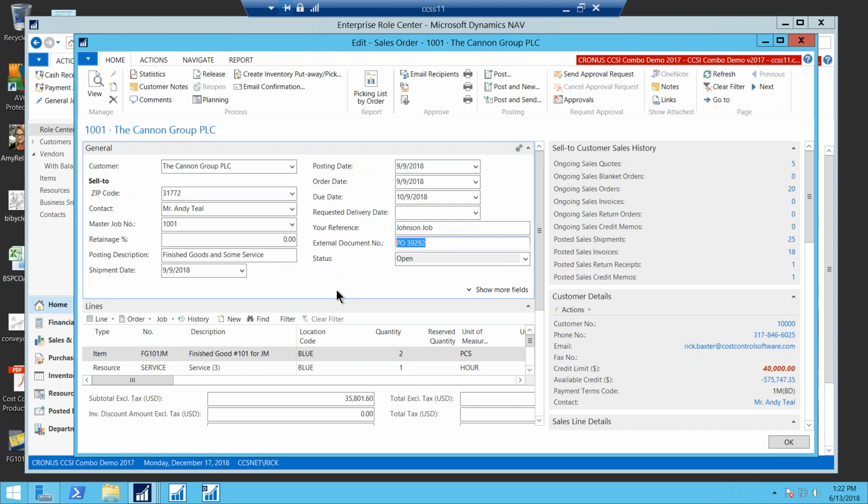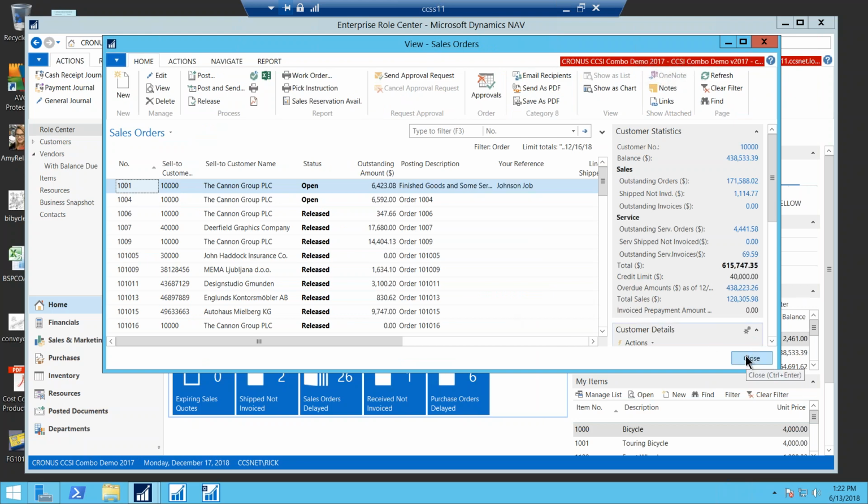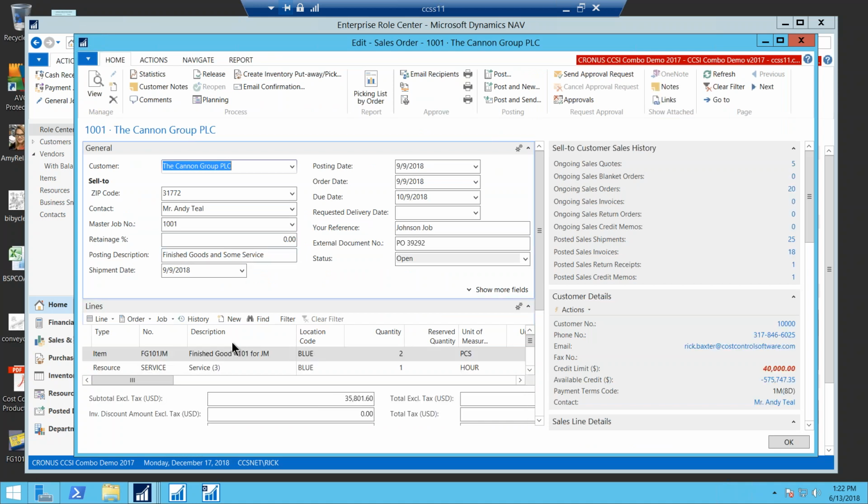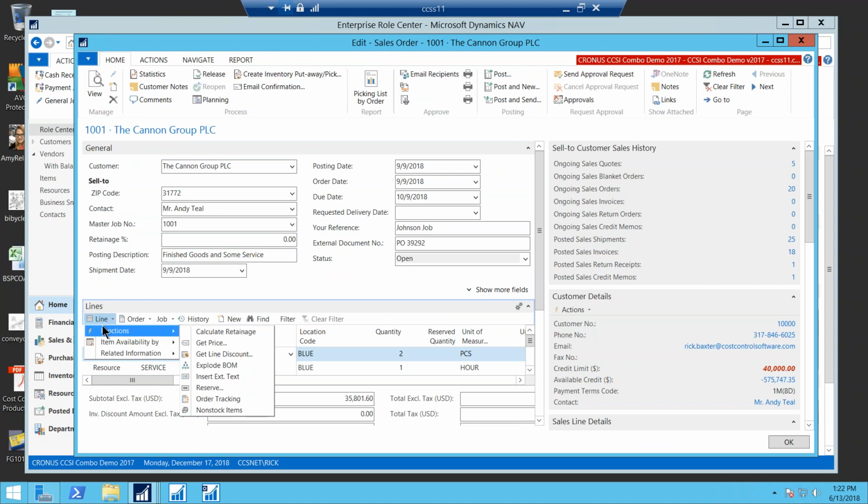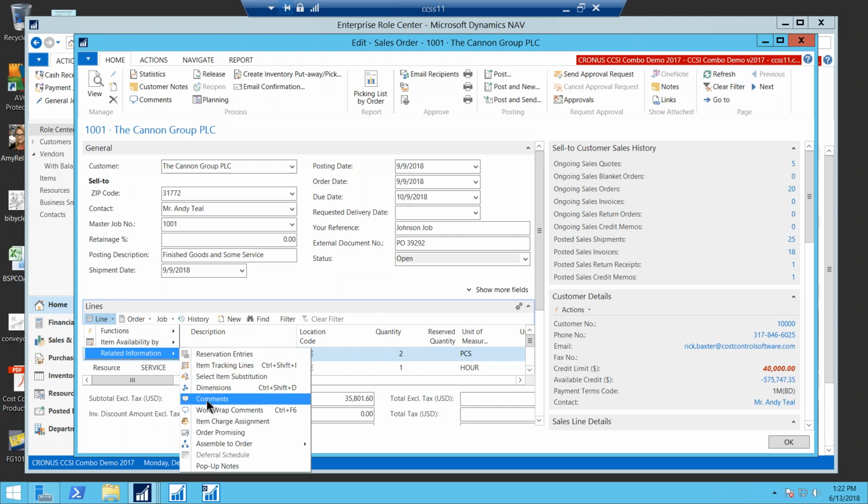Okay, I'm going to move on down in page 3 to line comments for the purchasing side. So this is interesting. I don't know if you've ever even known that they're there. In fact, let me show you. Before I leave this, I'm going to show you something here. When you're sitting on a line item, you have an option to go to Line. I'm on the sales order. Okay, that's interesting. Here we go. Related information, comments. Here we go, comments. So this is a little bit tricky to get to, isn't it?